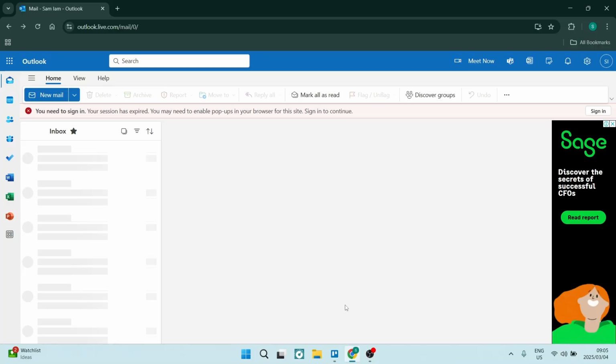If you need to automatically BCC yourself in your Outlook app, I'm going to show you how to do this. Really, really simple. So let's get into it. Right, so what we're doing here is we're going to jump into the web browser version.